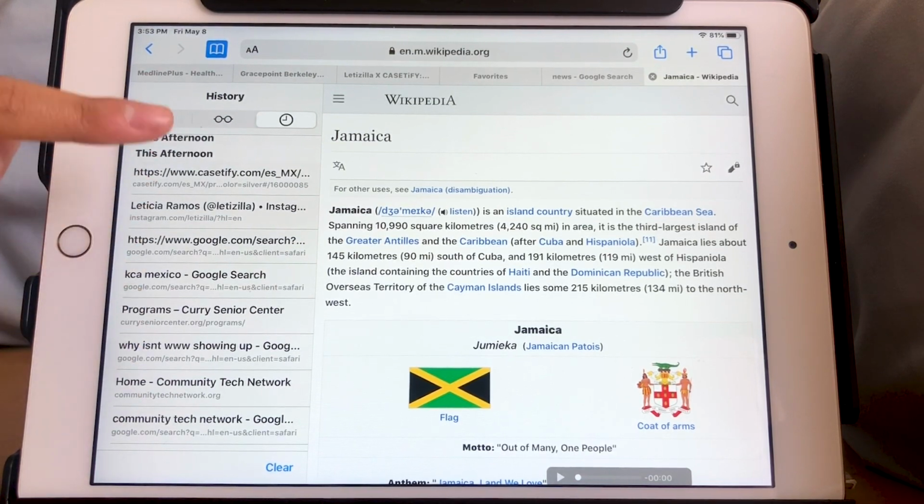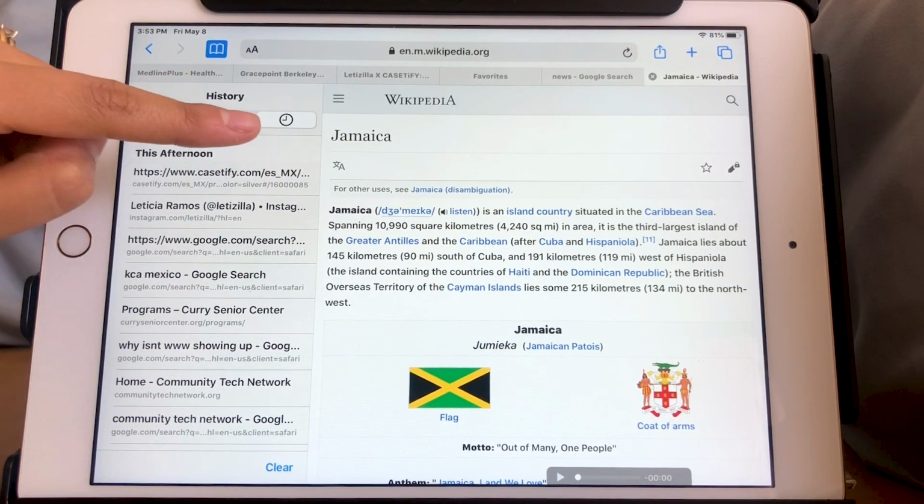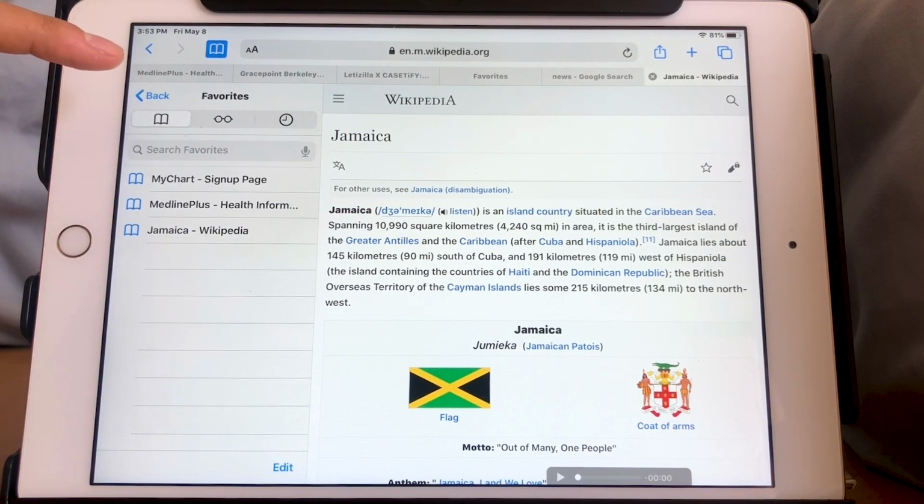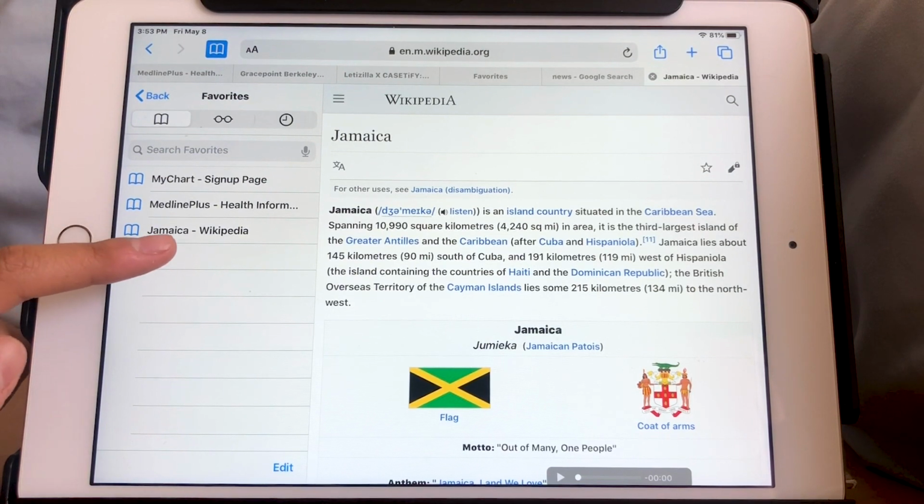This comes up. It brought me to something called History that will show you all of your different searches in the past. I'm going to tap on the book. That would be where my bookmarks are. And there it is. My Jamaica Wikipedia search that I just saved. So this might be a way for you to easily visit websites that you will look at quite often, or maybe just a quick way to also save something that you want to read for later.